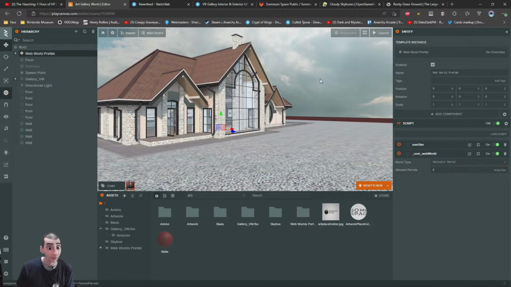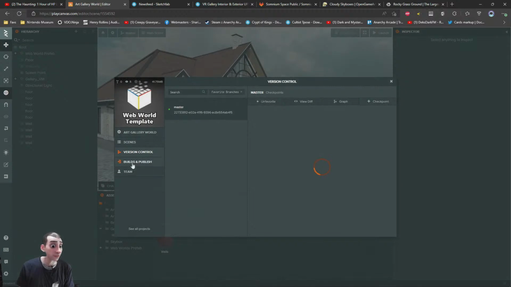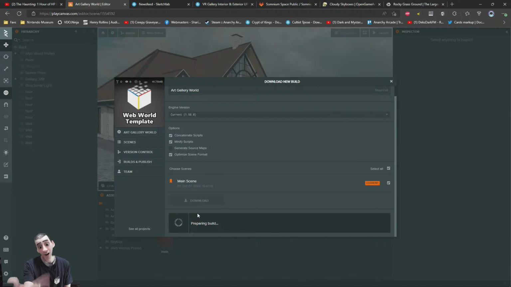Okay, holistic worlds. Okay, let's build it. There's only one scene, so you really don't need to check anything on here. But out of habit, I check the select all scenes and I check optimize scene format just because it says optimize. And I'm like, why not? Download that. It's going to take a second to prepare and then it's going to give you a zip. All right.